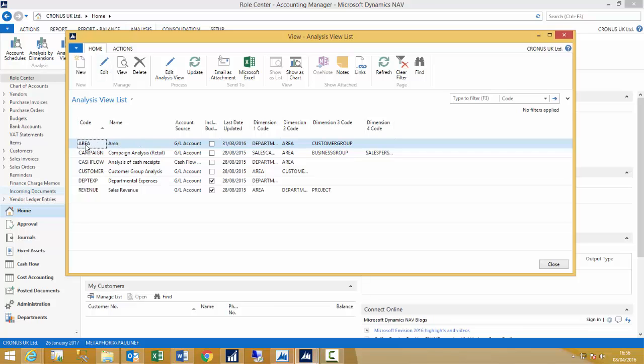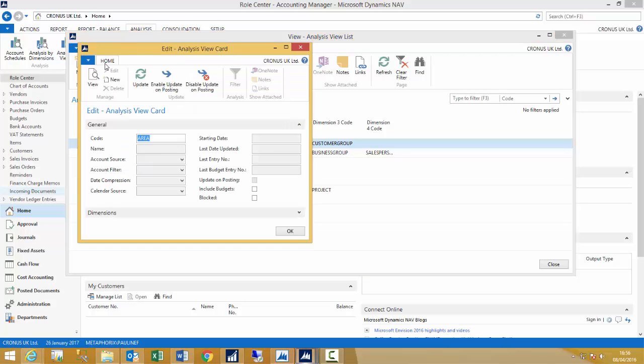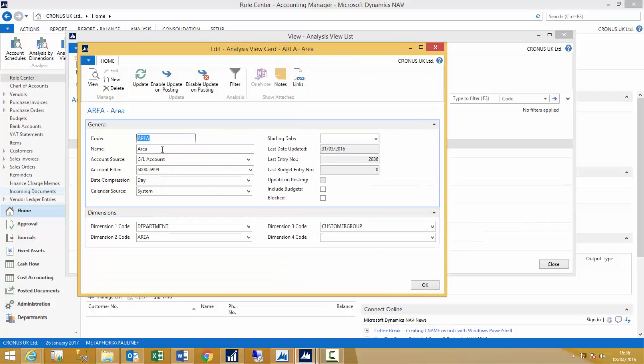So I will just, with my cursor on the area view, go to edit, and within here, very simple, we give it a code, we specify which GL accounts we're looking at, and then in the dimension tab we say which dimensions we want to include for this particular analysis view. So in this case we've said department, area and customer group. Department being the only global that we are going to be using here.